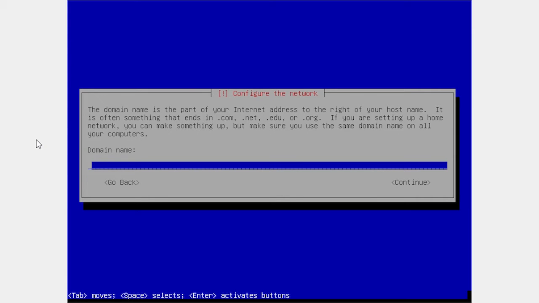Domain name, you're basically not going to really need this if you're just setting up your own little home server. So I'm just going to leave it blank for this, and you can always change it later. But essentially, if you're with a big network or something, you might use this, and if you're setting this up for a business, you'll probably already know what it is.